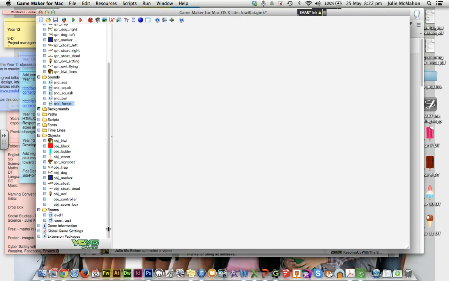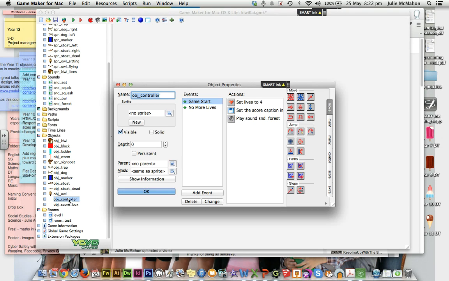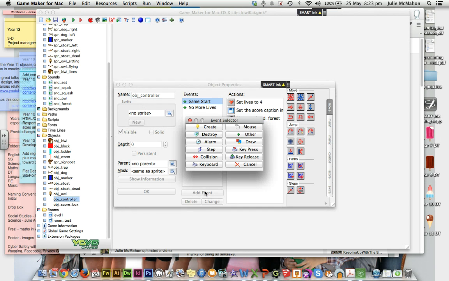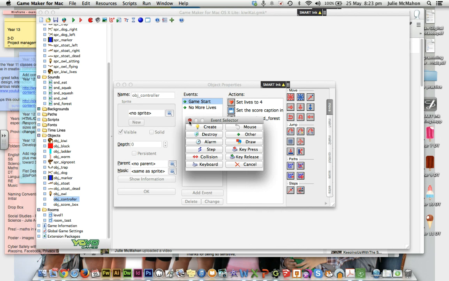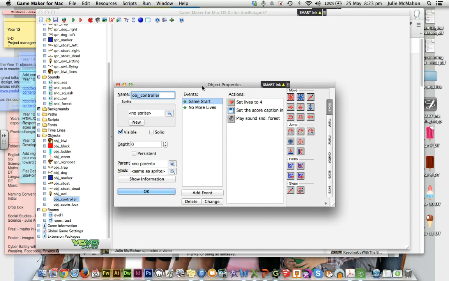Then you want to create a new object called Object Controller. This will not have a sprite attached to it. It will be just an invisible object that's controlling things in the game. And if you add an event from the other, that's the game start event. So basically anything that you put in the game start will happen upon game start, and it only happens once when you hit the play button. So I've added that here.